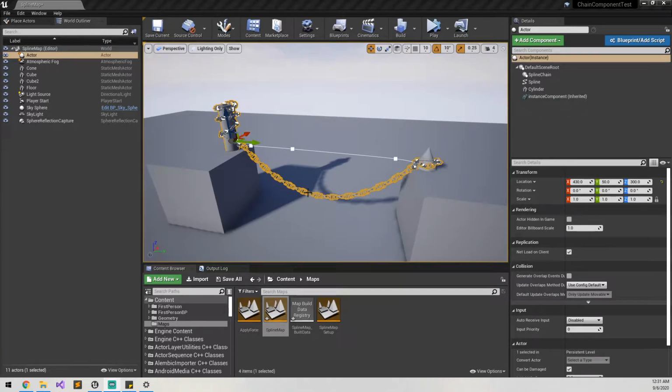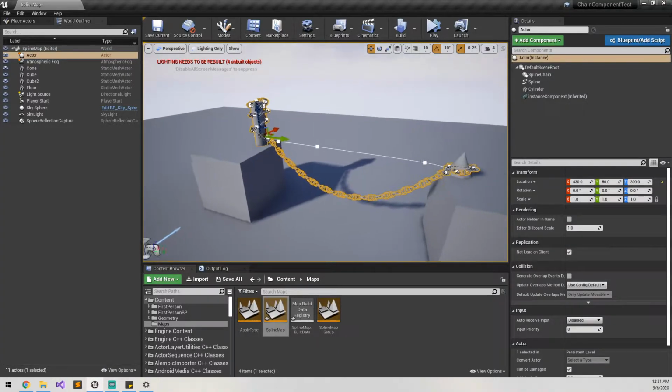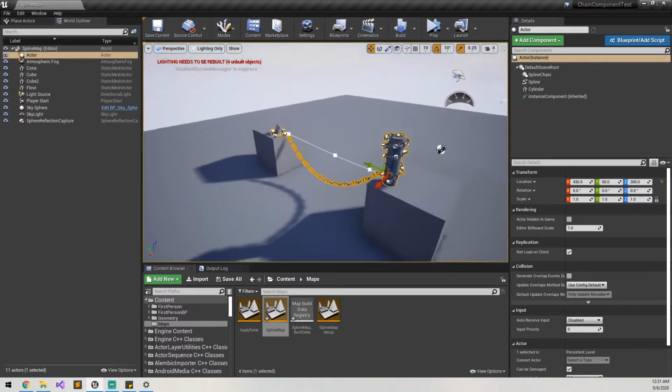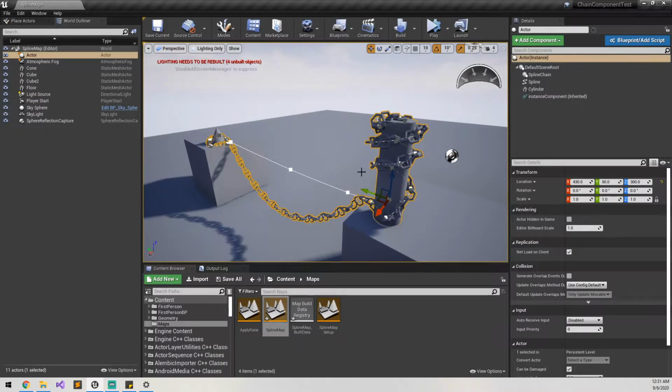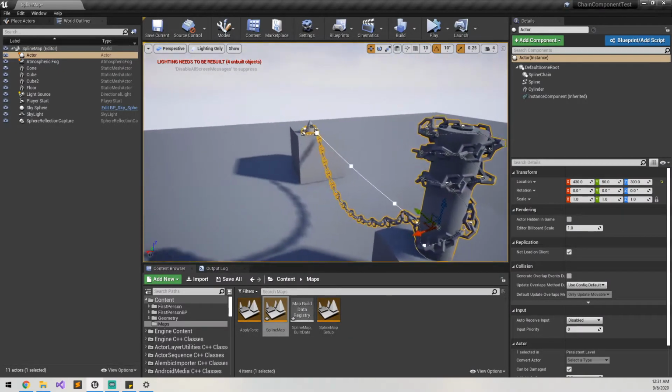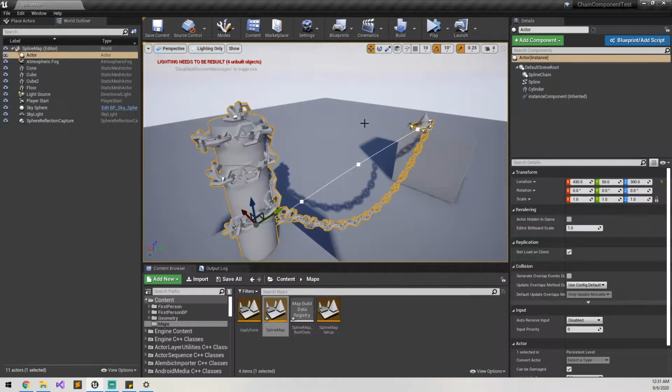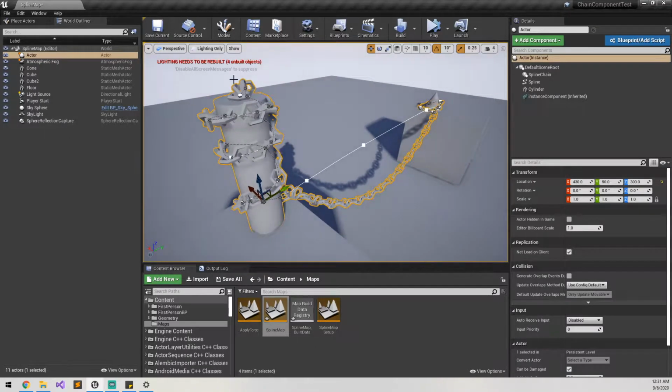Today I'm gonna show you the chain component's new feature, the Spline chain component. As you can see here, I already set up a good one for you to see how it works and what I mean by the Spline chain component. What it does is let you set where this chain component will be static or where it will be dynamic.